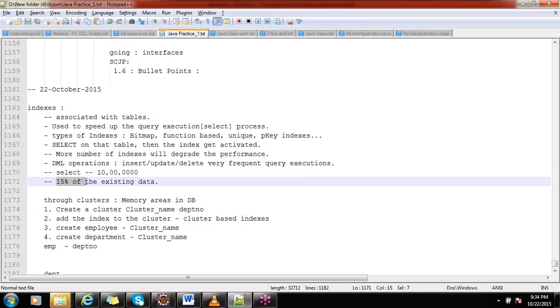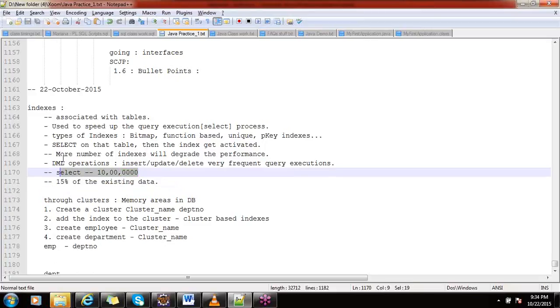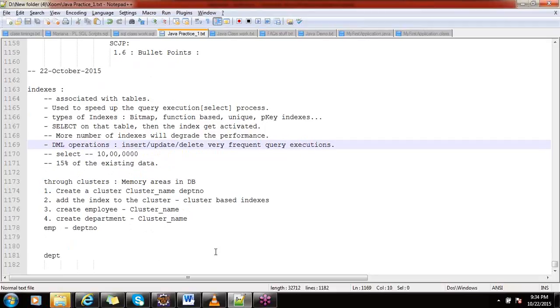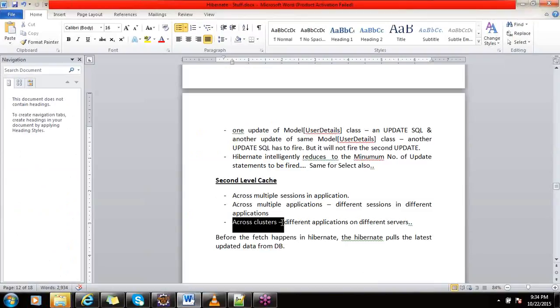So when you are extracting only 15% of the data with some where clauses, functions, and those things used in your SQL statements, then you can experience a good speed. If you are fetching all the data, then indexes also will not do anything.